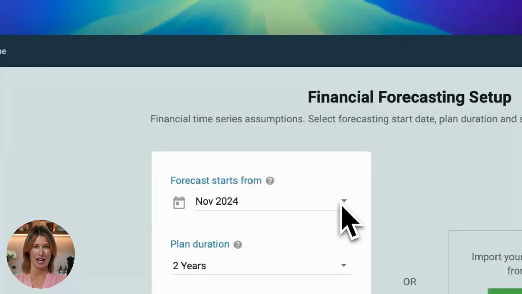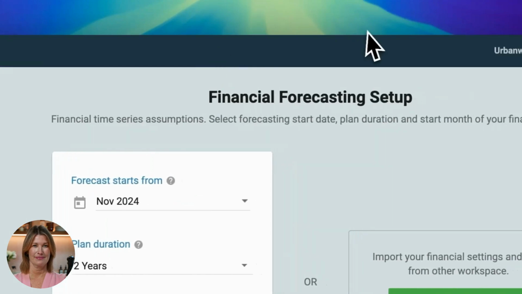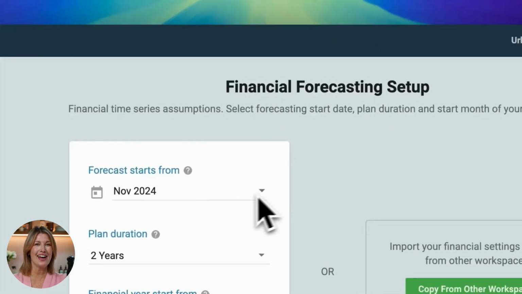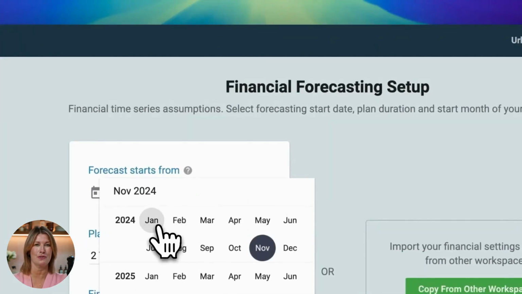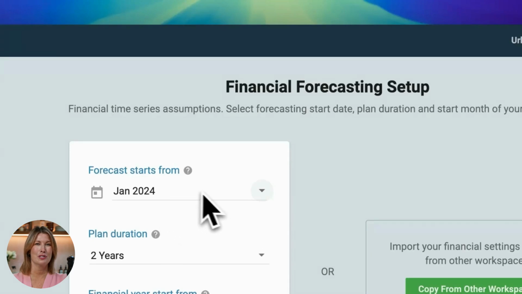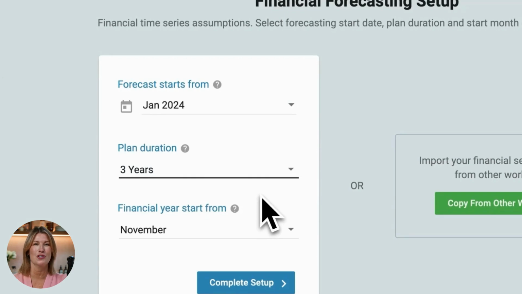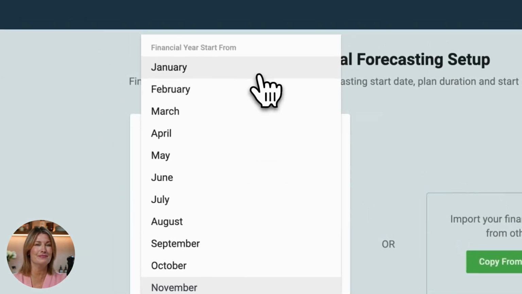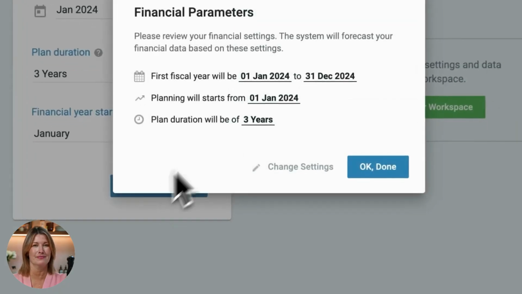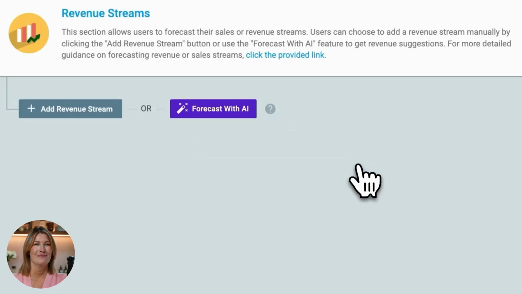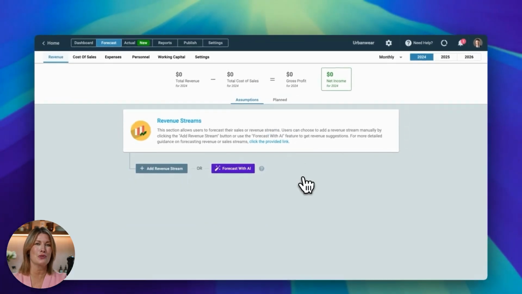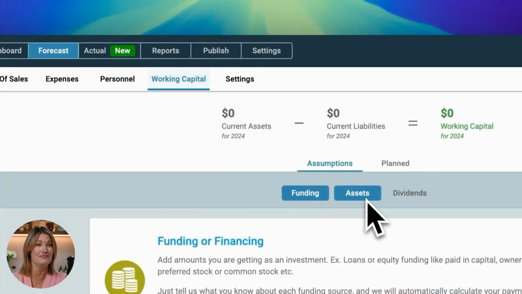Now we need to set up our financial projection tool. We are going to start our financial plan from January 2024. We are going to do this planning for the next 3 years, and our fiscal year, the financial year, will start in January. Okay, so our financial projection tool is ready to add the revenue assumptions, cost of sales, expenses, personnel, salary and wages, funding, and other financial details.